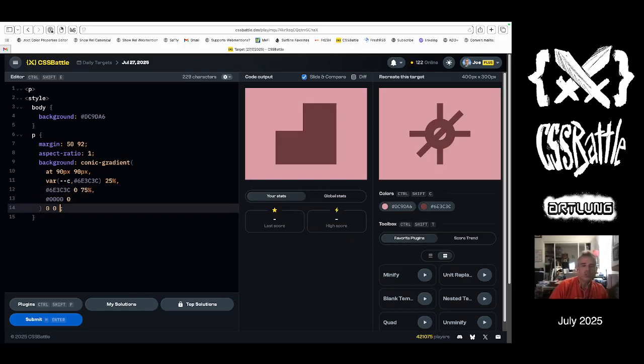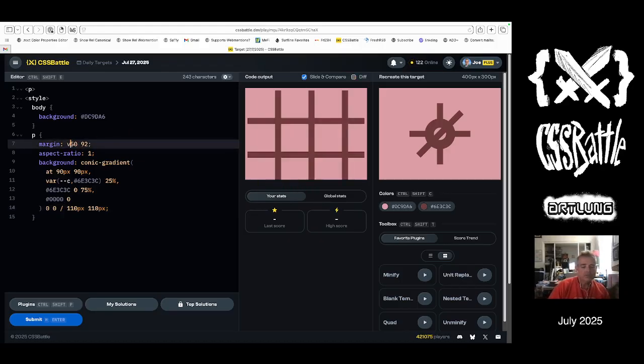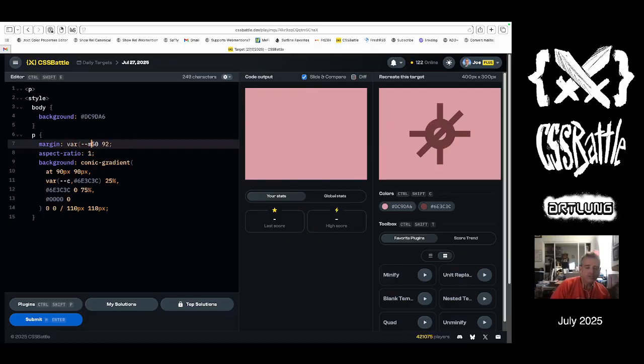So that background position doesn't mean anything because our background size has not been changed. So let's change our background size probably to 110 by 110. And that gets us that crossways. Great. I think this margin is going to be a variable as well. So I'm going to go ahead and turn that into a variable.